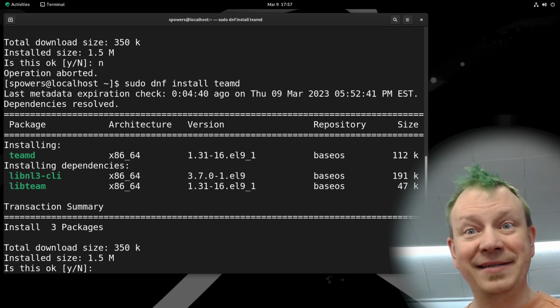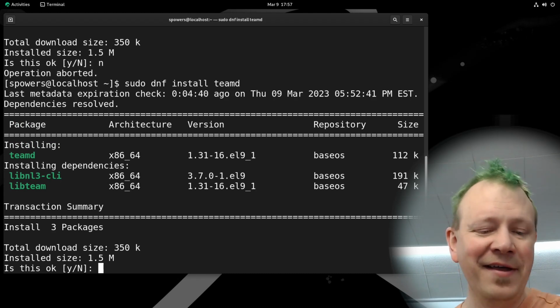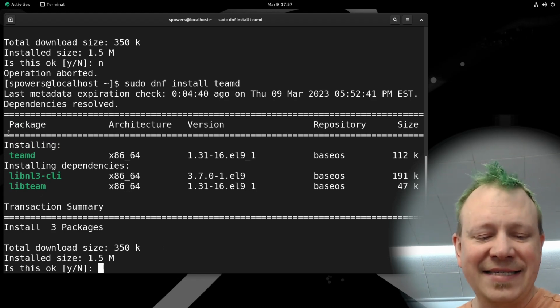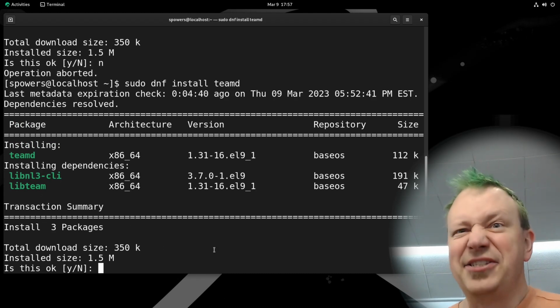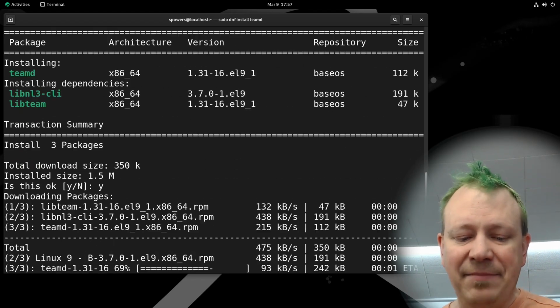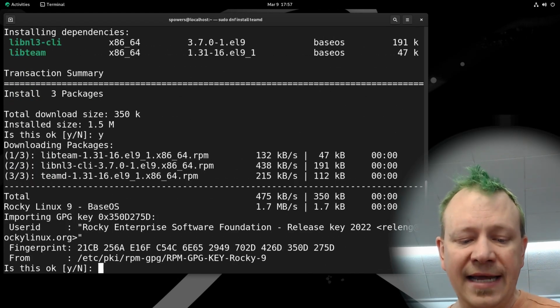So it's YUM, but dandified, thus the name DNF. And this is going to do the exact same thing. It's going to download the dependencies. We'll actually do it this time, but it does the same thing whether you're using YUM or DNF.